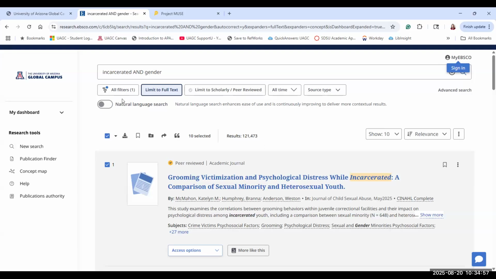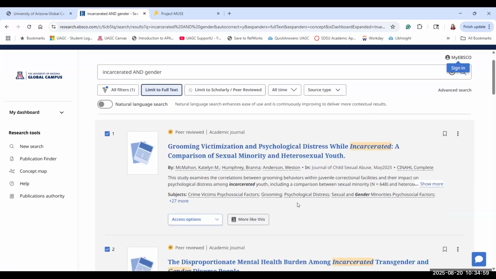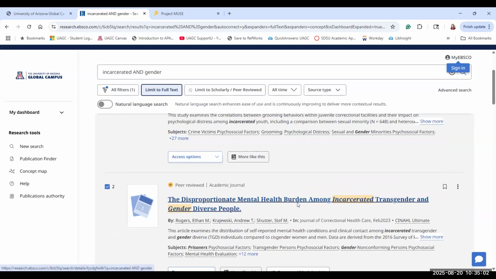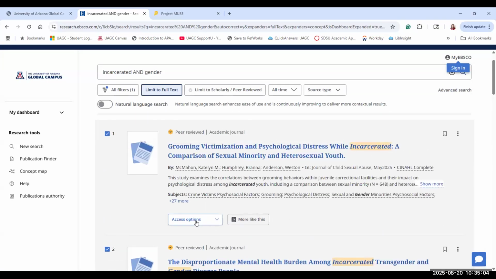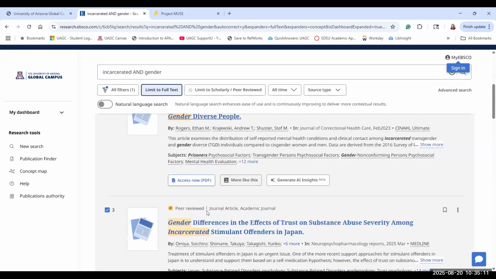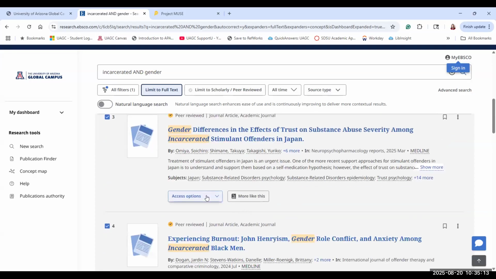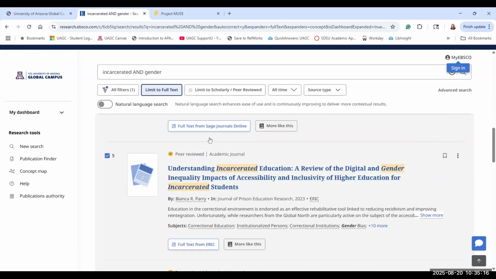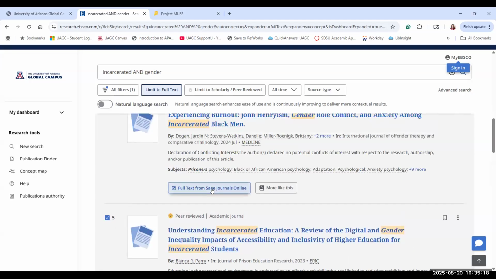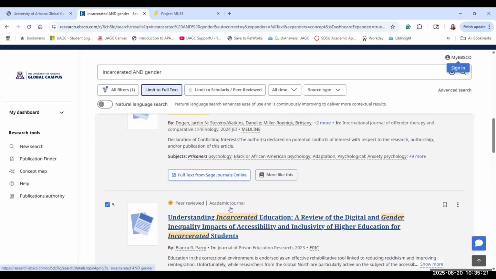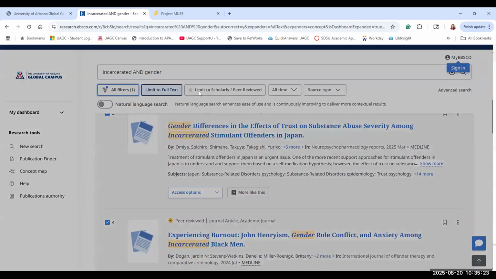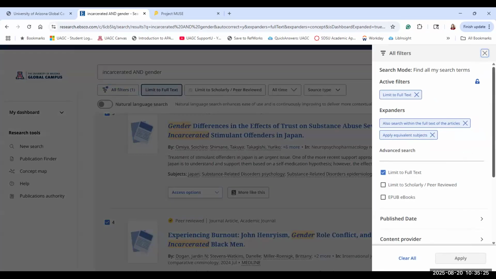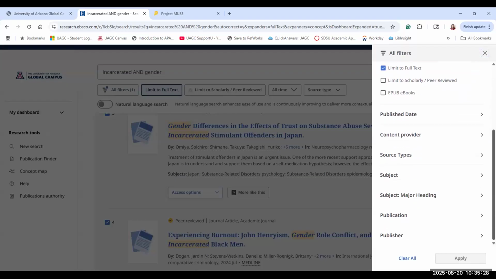Now, let's say I did want to limit the results. These are pulling results from all our different databases, and depending on which database it's coming from, the access options are a little bit different. If it's available in EBSCO, you'll see the PDF and online full text options. This one is from Sage, so it gives you the option to jump to Sage to look for it. But let's say we know Project Muse is a database that we want to pull from.